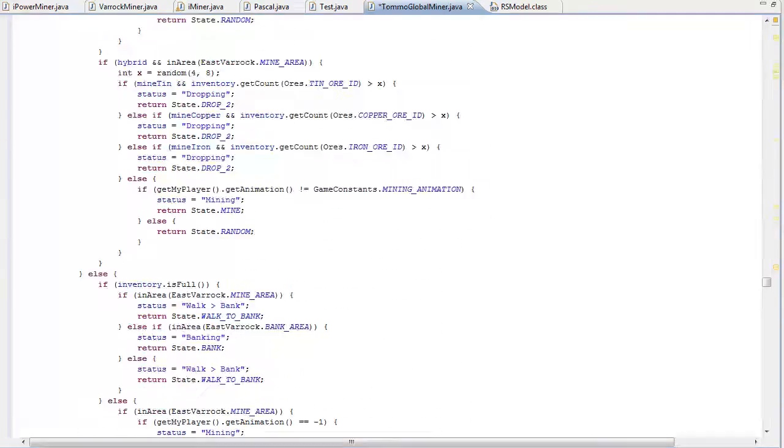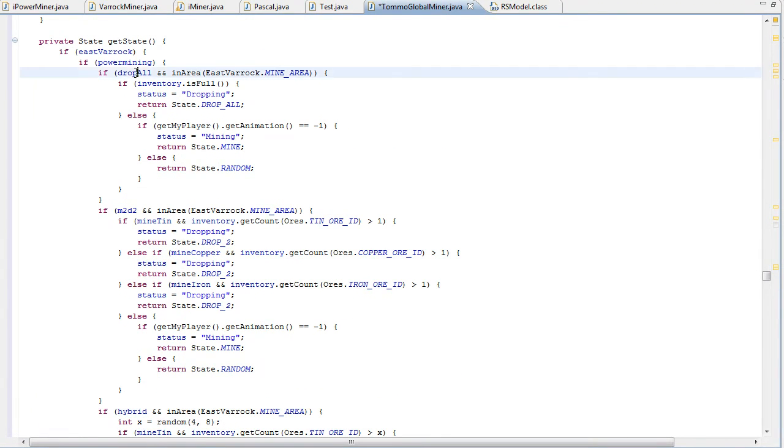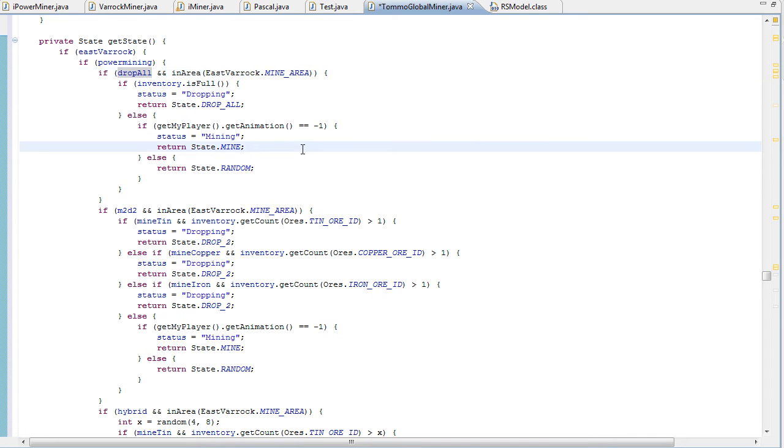Okay, let's go back to the getState method. If we are not in the mine area, or we haven't selected drop all, then we guess that we are mining, so we return mine. And if our player animation is not -1, which is when it's idling, then we return state random, because we can perform the anti-ban since we're actually mining and we're not having to do anything apart from moving the mouse randomly on the screen.